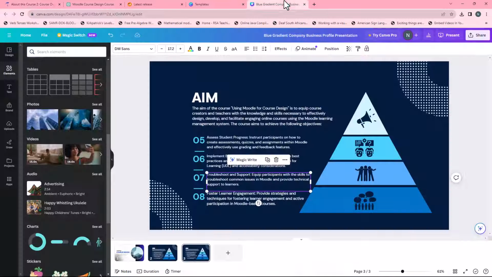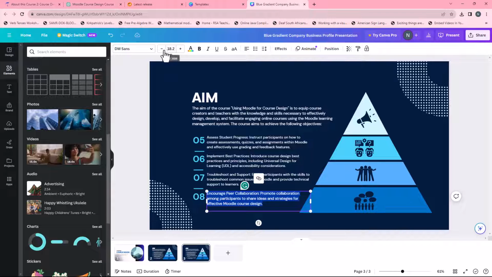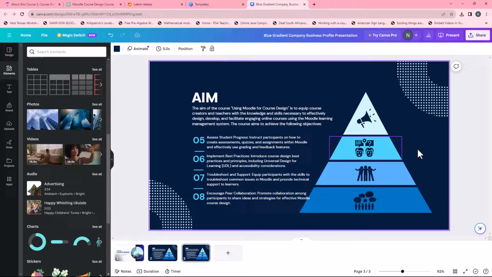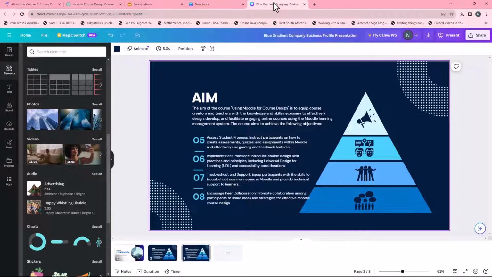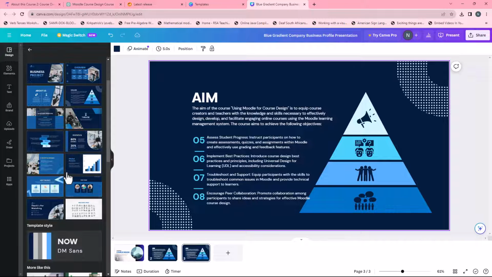Copy that, go back and paste it in there. Okay, I'll remove that, and then 17.2. Okay, so now we have our last four. Okay, so now we need to include these here: prerequisites, format, and course duration. Remember, it's only about selecting the specific design that fits your needs. Okay, so the next one will be shorter, so we need to find one that will work.